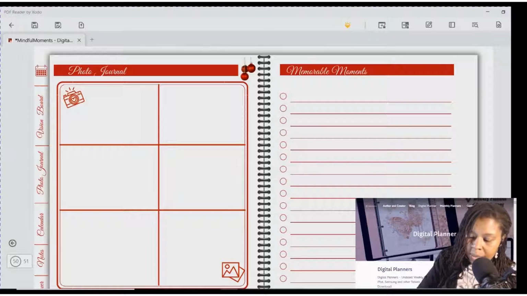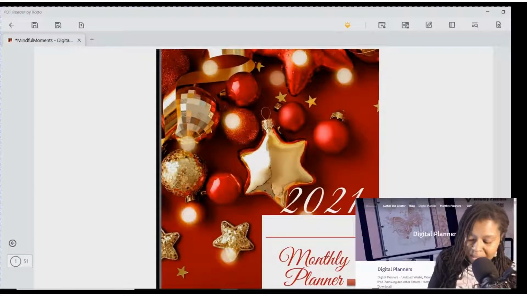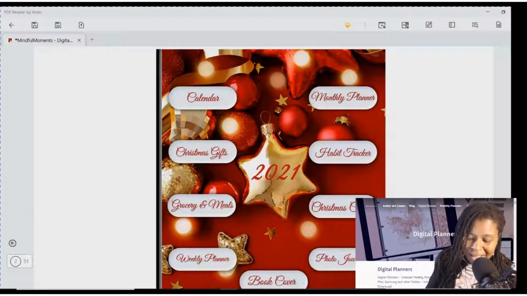All right, so we have covered the basics of the navigation on how everything works. Just to recap, on this page, you have access to everything. You can jump to any page from within the table of contents. You can also go back to the book cover. If you tap on book cover, it takes you back to the book cover. If you want to go back inside the planner, you just tap on monthly planner and it takes you back there. So next, I'm going to show you more about the new weekly planner because it's been expanded to be a monthly planner. So we'll cover that next.